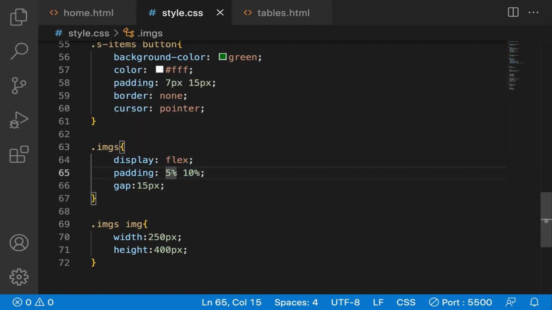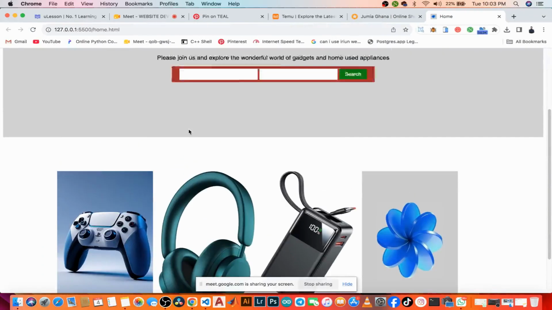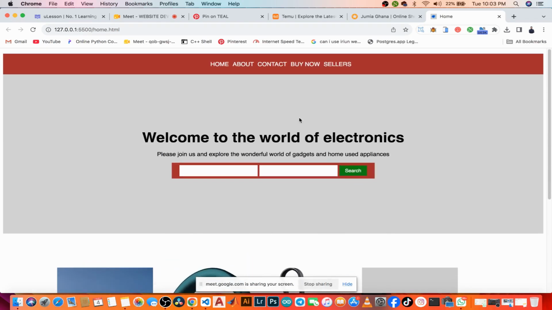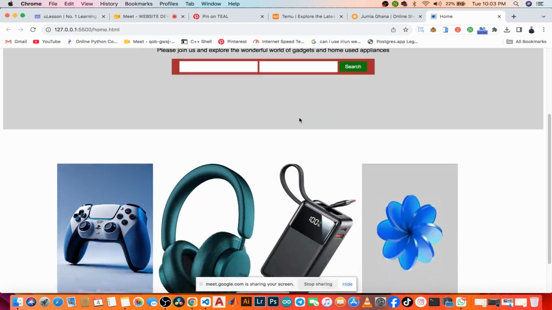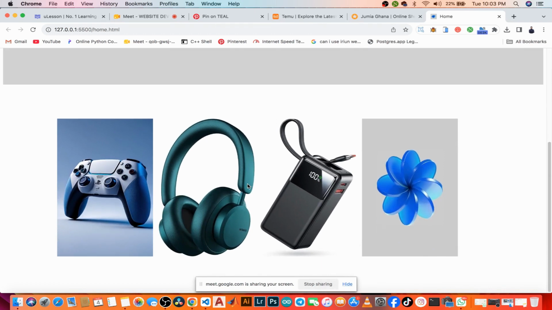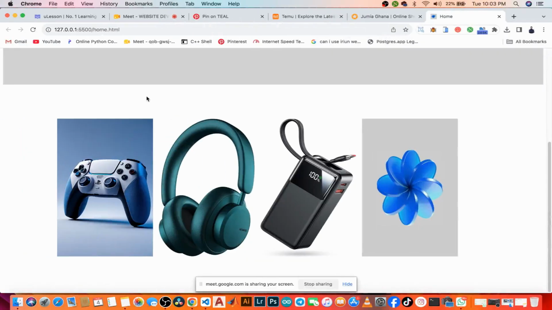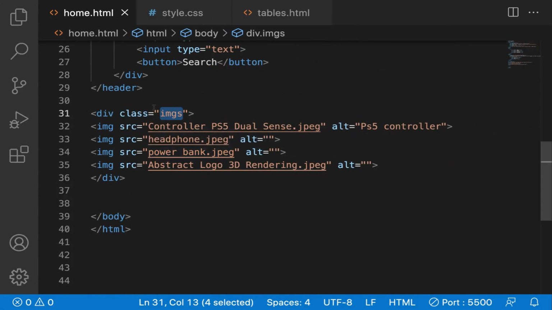even the top and bottom padding, I want to make it like 7%, so that it leaves some space again at the top even before they start showing up. So we have "Welcome to the world of electronics, please join...", and then some pictures showing electronics. Alright, and we can even add an H, of course.